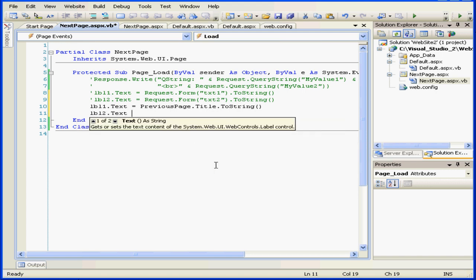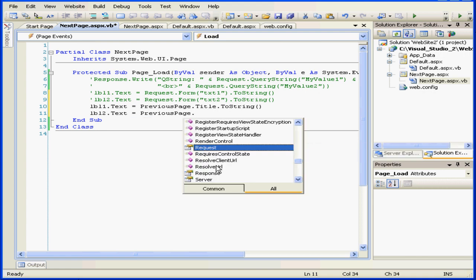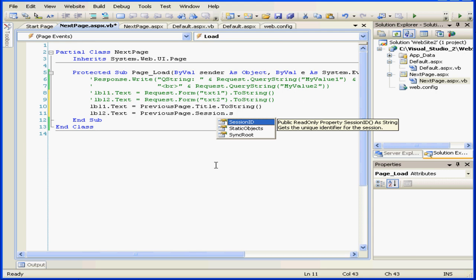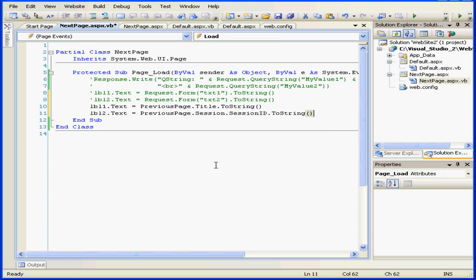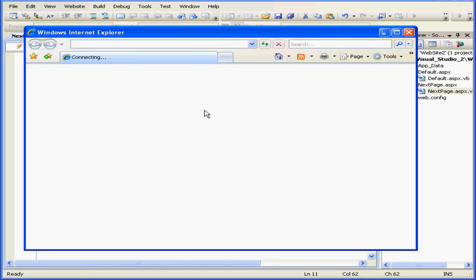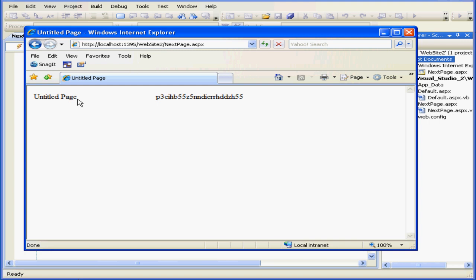lbl2.text equals previous page. And let's retrieve the session ID from the previous page. Session ID.toString. Let's check it out, see how it works. We click the button. Here's the title from the previous page. And here's the session ID. And this concludes our tutorial about cross-page posting.